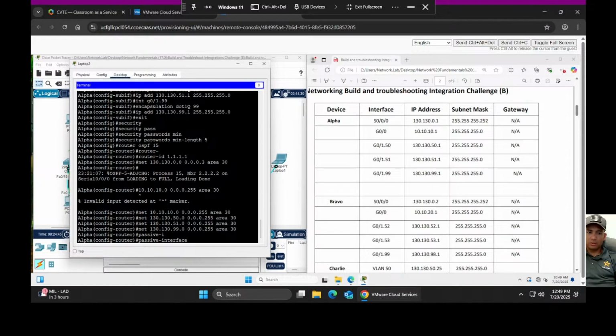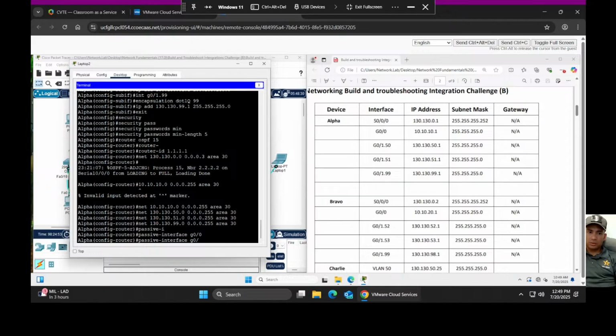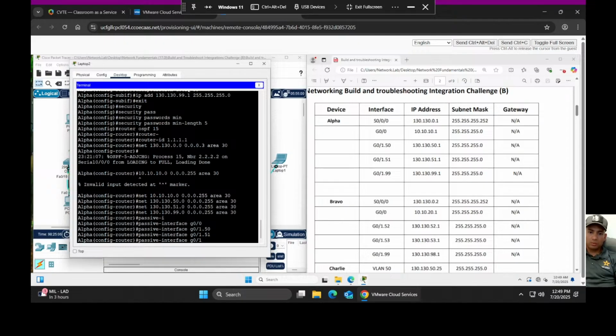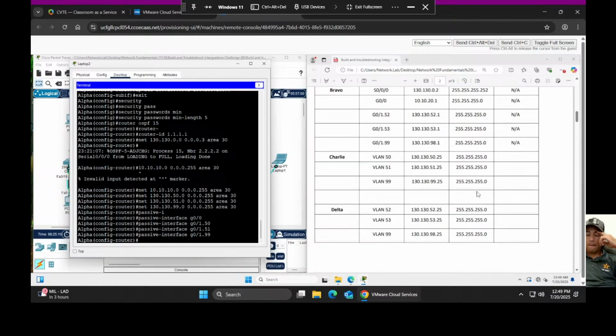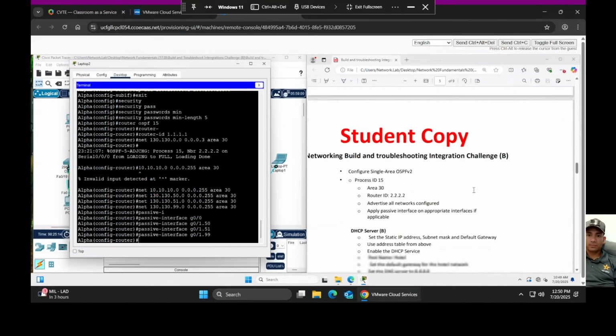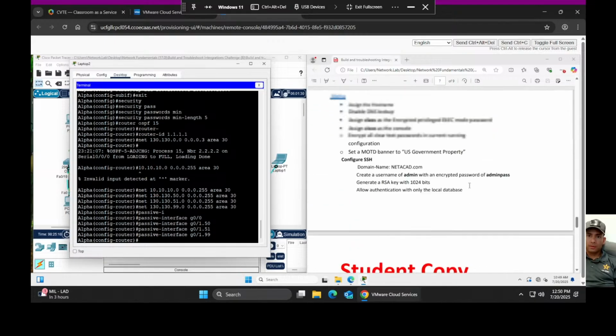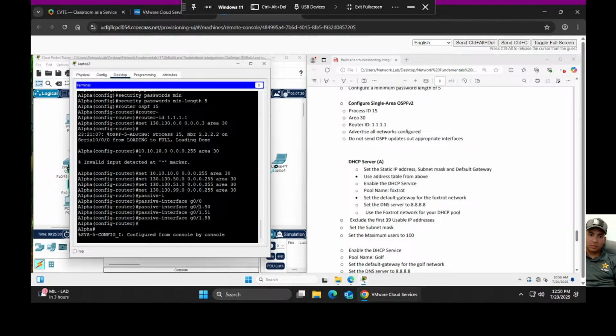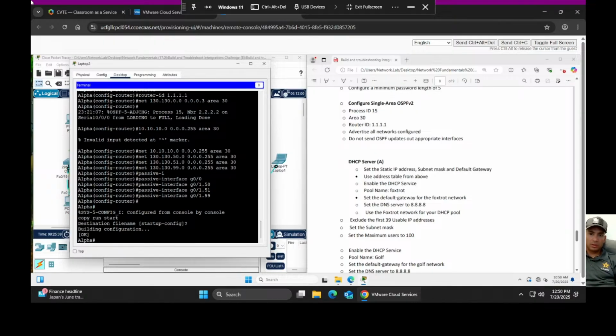So for the passive interface, it's a little bit easier. You just specify the interface, the same as before: G0/1.50, G0/1.51, G0/1.99. Right. So now we're good. We'll just Control C and copy run start just to save that. We'll go into our DHCP server A now.